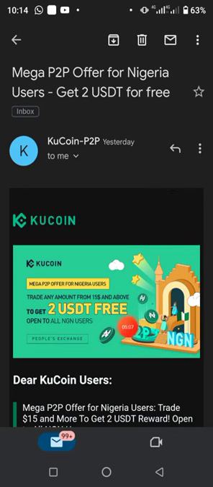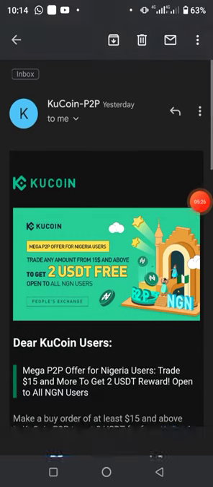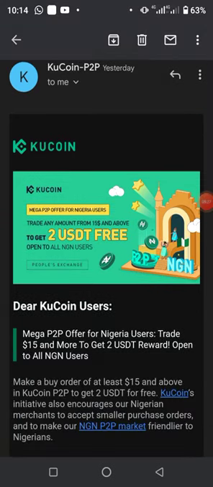If you are a Nigerian, whether an existing user of P2P on Kucoin or a new user, for new users there will be a link in the description. Use the link to register your Kucoin account. Make sure your name is the same as it is on your identity card, and you'll be verified in no time. You get 2 USDT free, both new users and existing users, for doing this simple task. So, mega P2P offer for Nigerian users: trade $15 and more to get a 2 USDT reward, open to all Nigerian users.